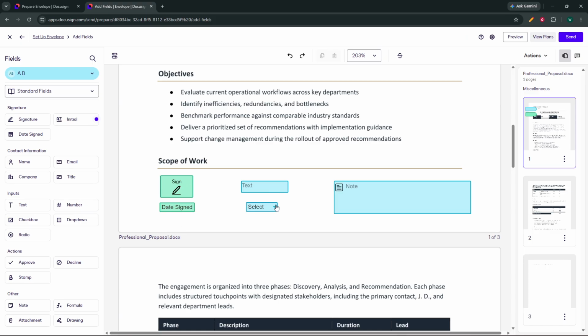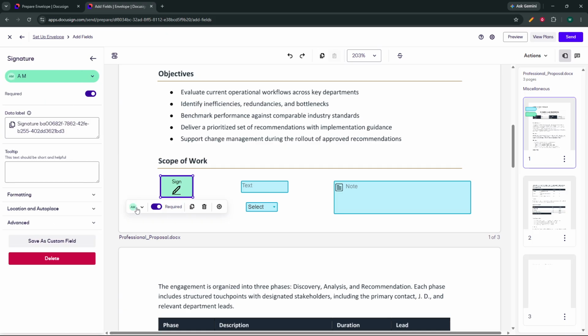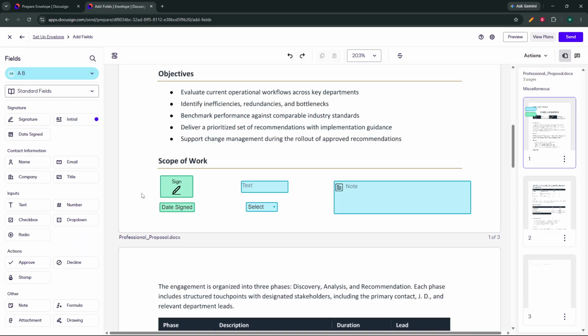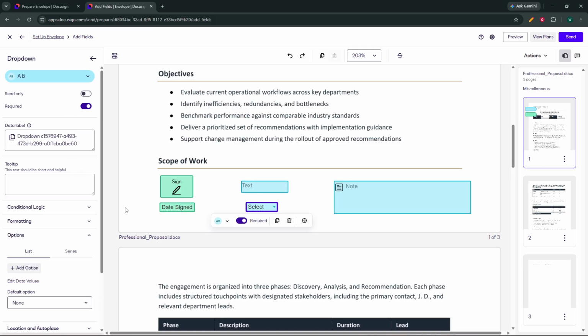Once the field is placed, make sure it is assigned to the correct recipient. This is especially important if your envelope includes more than one signer. If a field is assigned incorrectly, the wrong person may be asked to complete it.